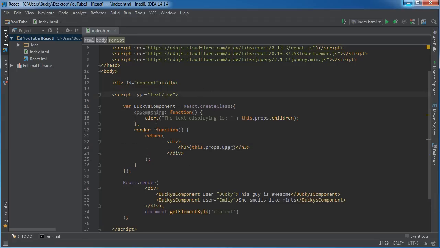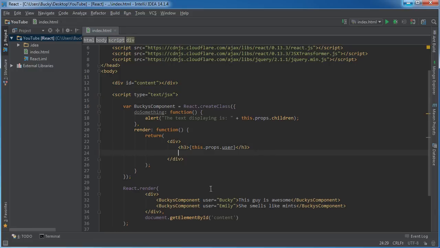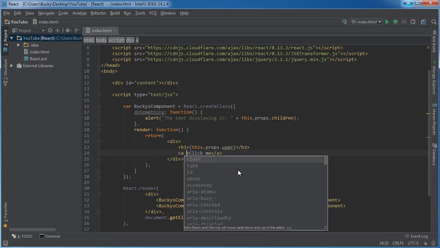So now our component is going to render this. This is what it's going to display, and whenever we call this do something function, it's going to display this alert. But now we actually have to make a link, because we're going to say whenever they click this link, that's when we want to call this function. So I'm just going to write A, and let me just write the text in here first. So the link in this component will just say like click me, something like that.